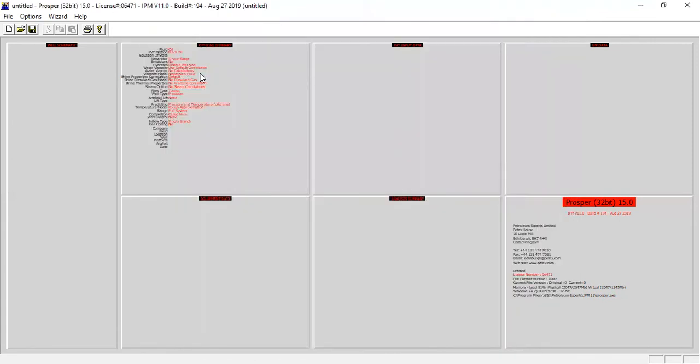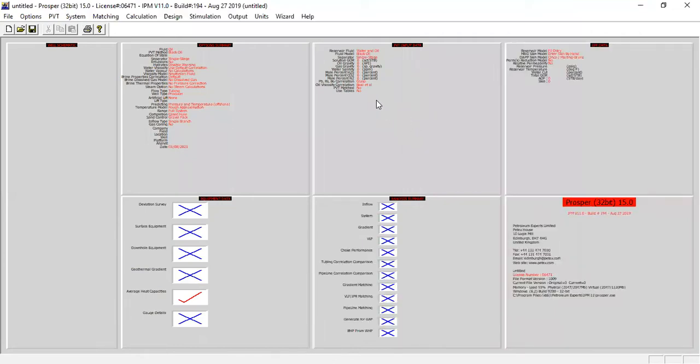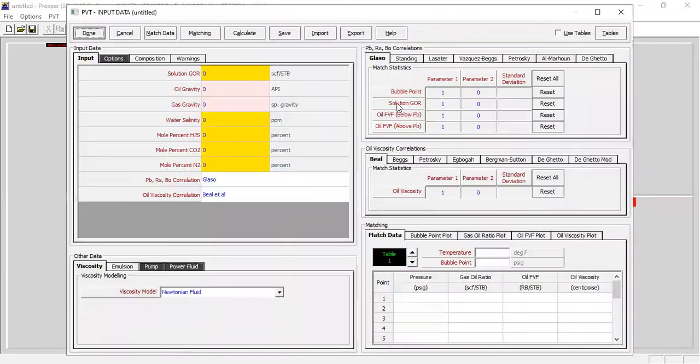We can now go to the PVT data section. We click the next section. All right, I've prepared my data for the fluid parameters, or PVT parameters. So I'm just going to copy my data and paste it here. Data copied and pasted. All right, so for solution GOR of 800 SCF per STB, oil gravity of 37 API, gas gravity of 0.76, and water salinity of 23,000 ppm, no impurities: H2S, CO2, and nitrogen.